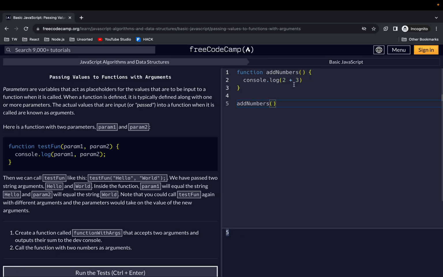We can write this, which is correct, but we can also make it dynamic. For example, instead of saying 2 plus 3 here, we can say x and then y. Or first num, let's make it more descriptive. First num, which stands for first number, and then second num, which stands for second number. And then instead of using 2 plus 3, we say first num plus second num.